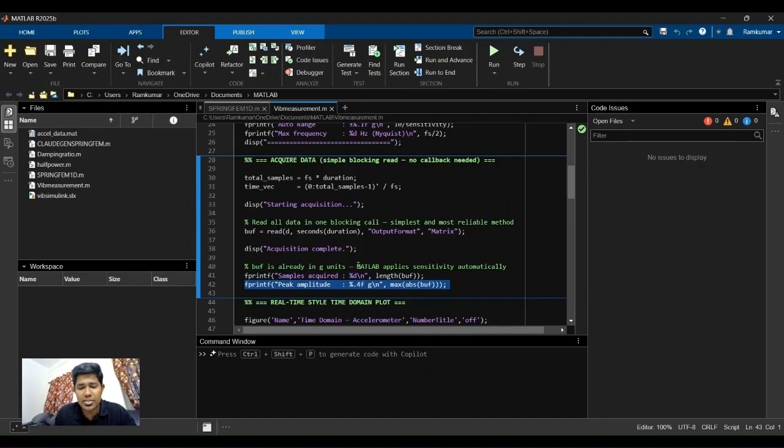The read command is a blocking call. The program stops here and waits patiently while the hardware fills the buffer with exactly 5 seconds of vibration data. When it returns, the variable buff already contains the acceleration values in G; MATLAB handles the unit conversion internally. We immediately print the peak amplitude as a quick sanity check before moving to the analysis.